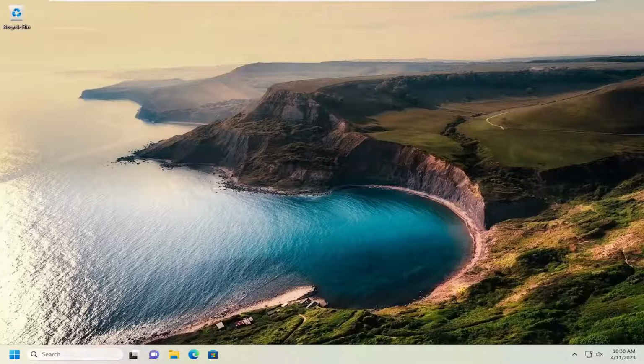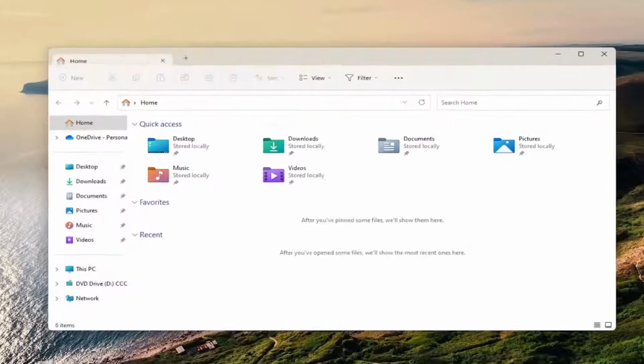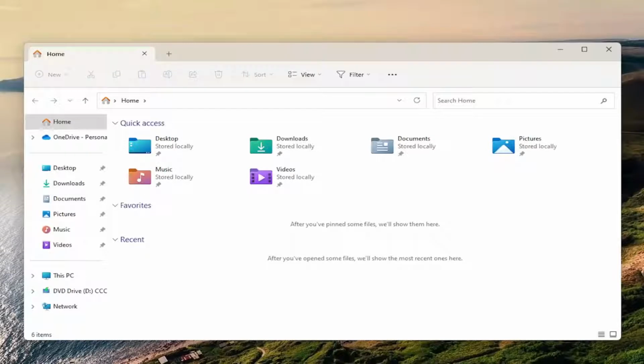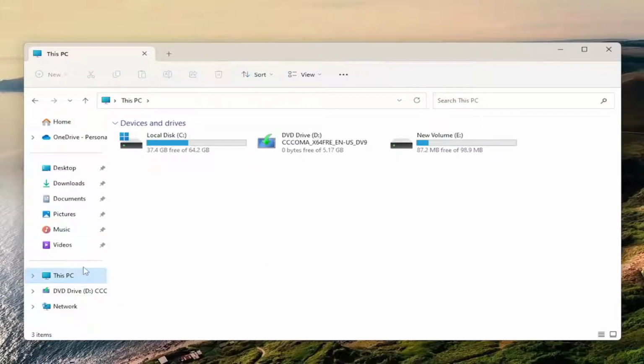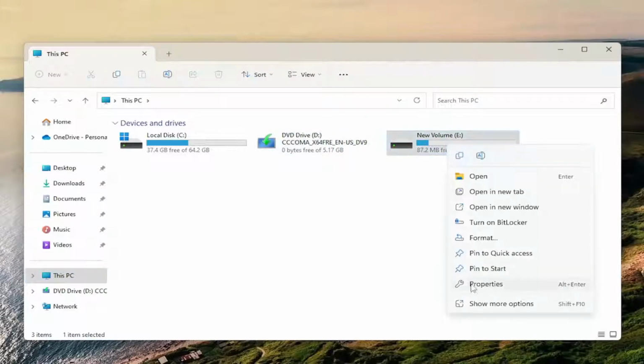So all you have to do is open up File Explorer. If you have the icon down in your taskbar, you can just go ahead and proceed to open that up. Or alternatively, you can also search for it in the search menu. And then you want to select This PC on the left panel. On the right side, you want to right-click on the drive which has the shared files or folders. And you want to select Properties.